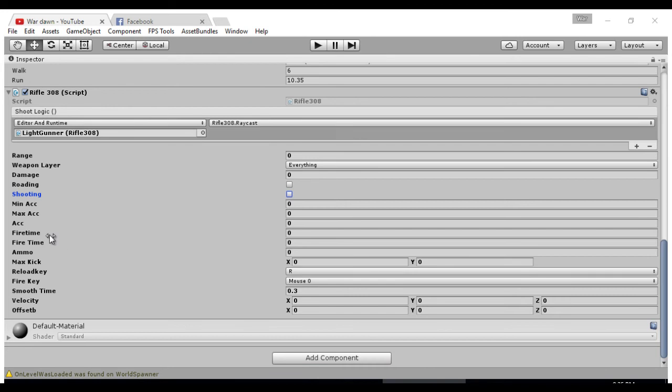Then we have a fire time and a fire time. I don't know why we got two. Then our maximum kick. Why is that there like that? But we got smooth time and stuff like that.